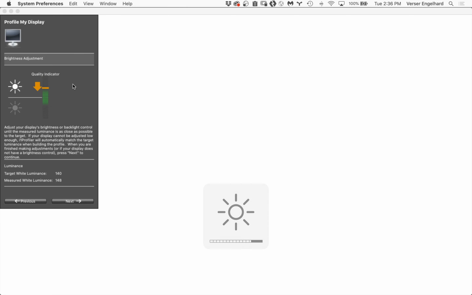I hit it twice, and I'm going to come back down. 148, a little too bright for me. Again, this 136 is where I want to be. It's in my range between 120 and 140, so it's very close to 140, so I'm going to leave it here. However, I have no idea how bright my monitor really is.